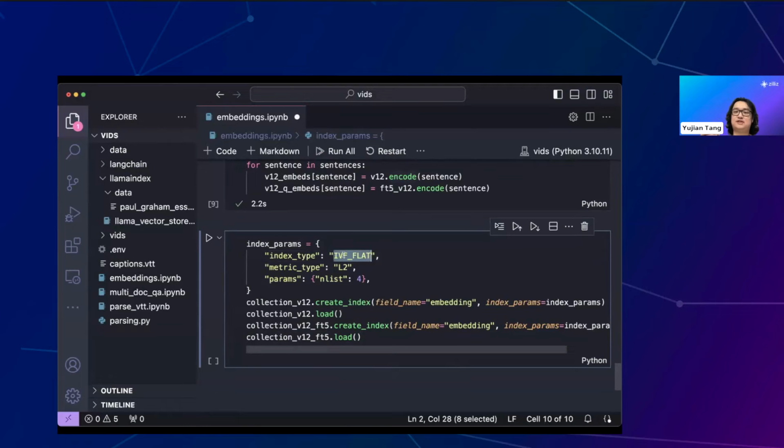So IVF, right? This was the first index that we talked about, the most intuitive one, the one that's basically just creating a bunch of clusters. And then flat. Flat means not quantized, right? The other examples that I gave were SQ and PQ, scalar quantization and product quantization. Those are good for reducing memory consumption, but since we have a very small number of vectors, it doesn't matter.